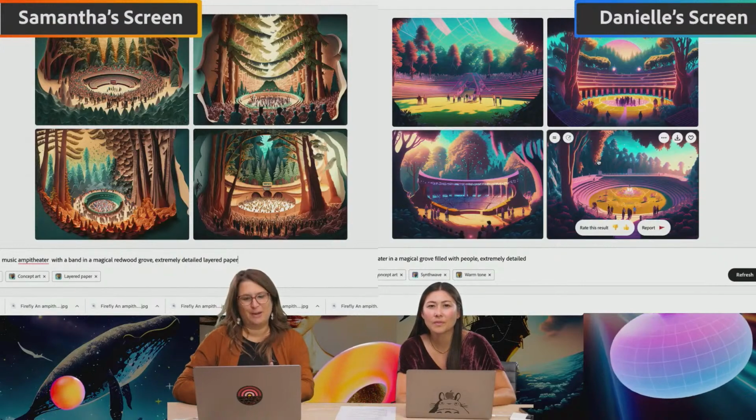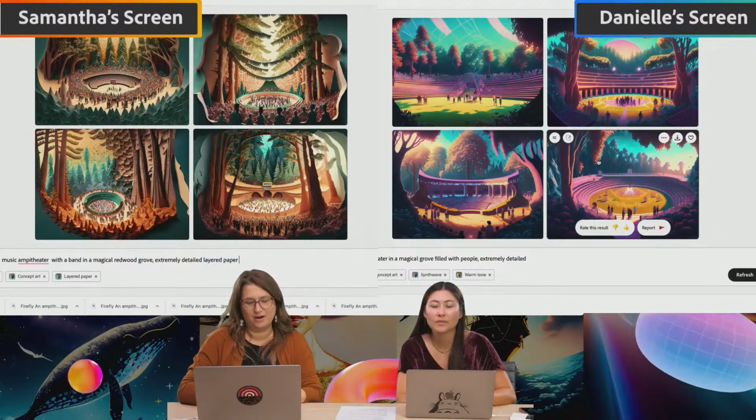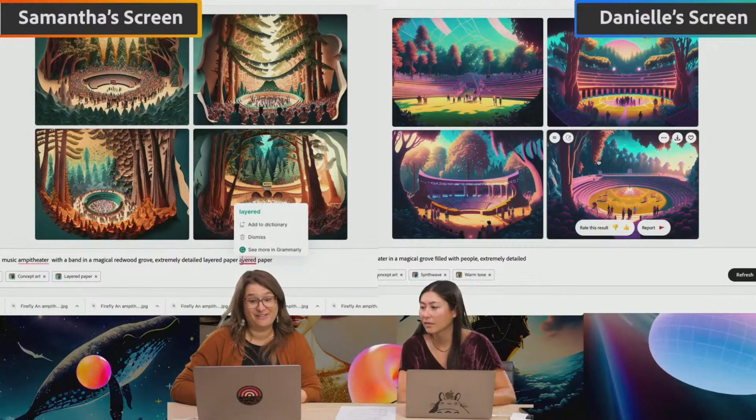I'm actually not sure what I'm about to get, but I'm gonna put layered paper in twice and see if that even gives us more specificity.